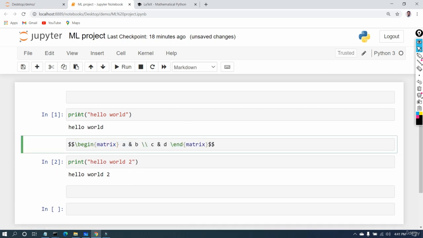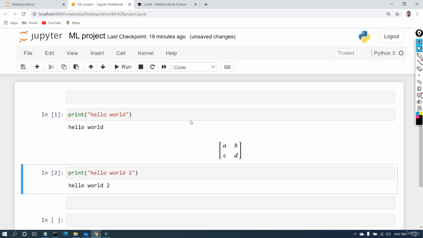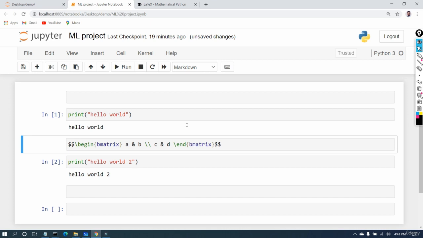If you want a bracket matrix, the square bracket, you can just add this B over here and run this, and you can see the matrix has been printed. So if you want to do anything related to math, like plot an equation, create a matrix, a vector, or a graph, you can use LaTeX. LaTeX is a way to represent mathematical equations in this machine learning project. It will be helpful if you want to make better documentation along with your code. That is the reason we use LaTeX in our code.